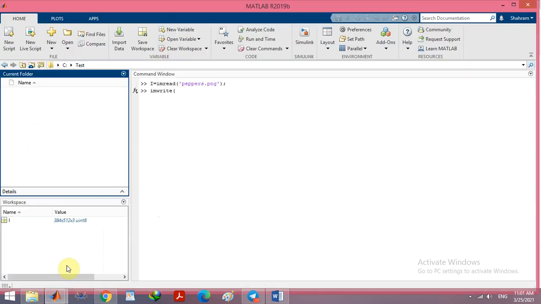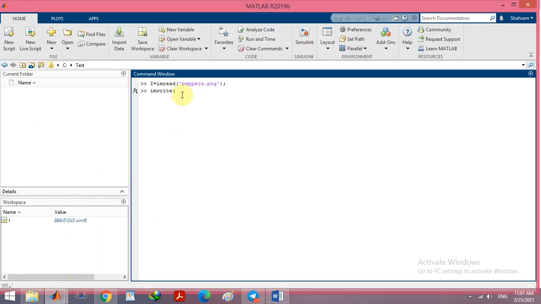I stored the Peppers PNG as a JPEG. I name it Peppers75.jpg as a default. The quality of the JPEG will be considered as 75. As you can see, Peppers75.jpg is stored in the current folder.